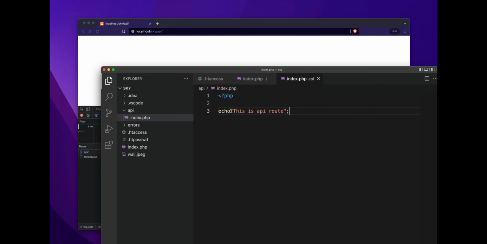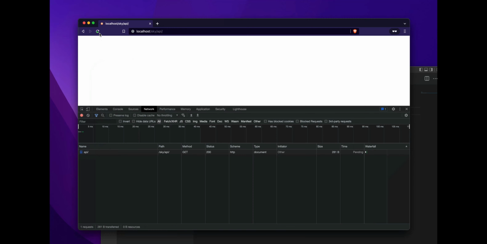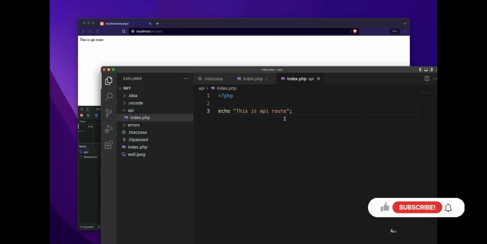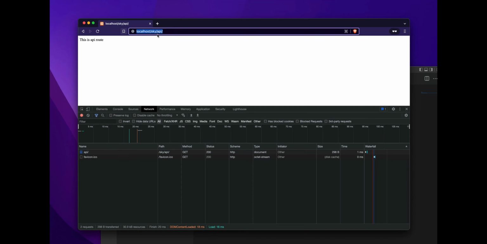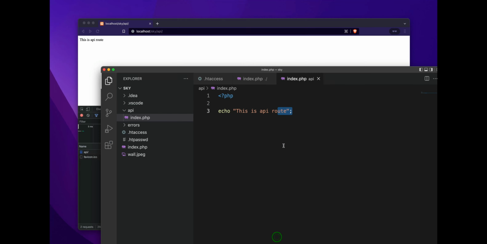Alright, something like that, and save it and go and refresh. This is an API route. So you can see, if a user passes API in your browser, you can create a controller which catches the request, get the URL, break the URL, see that this is an API request, and send the user to a particular route. So this is something we are doing.